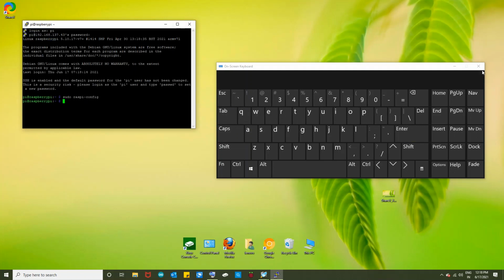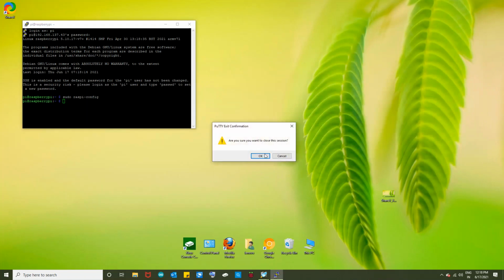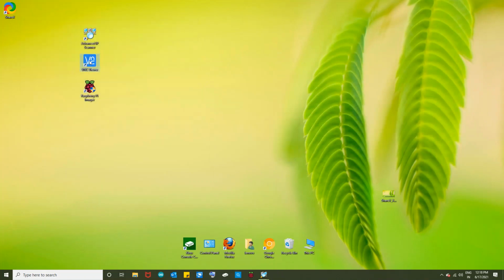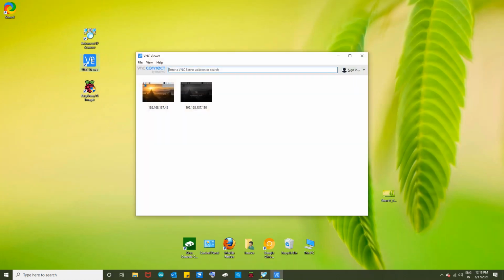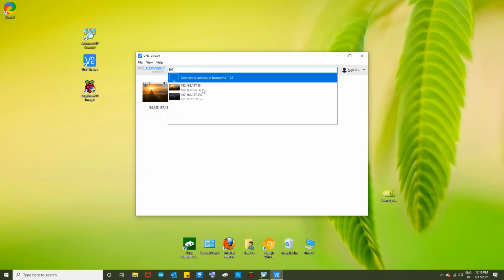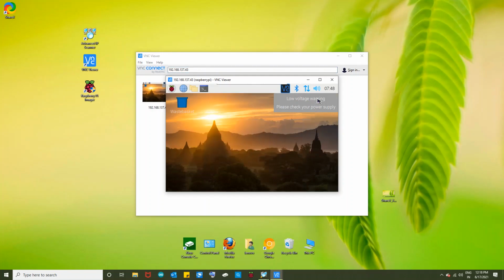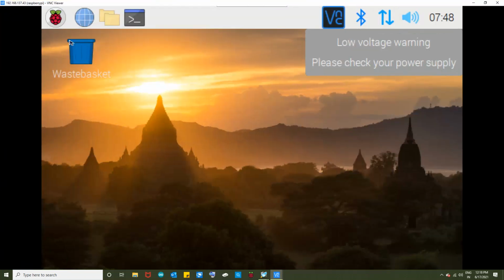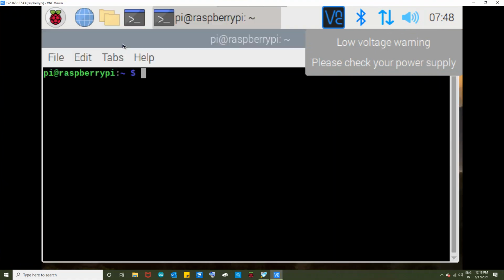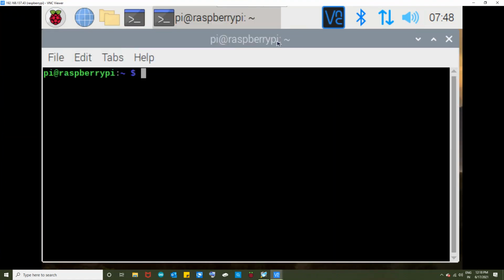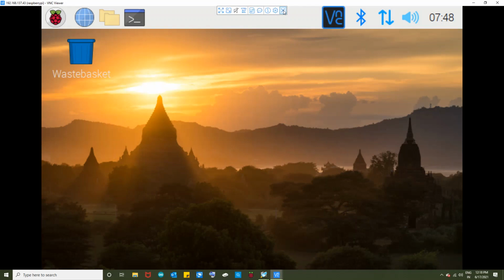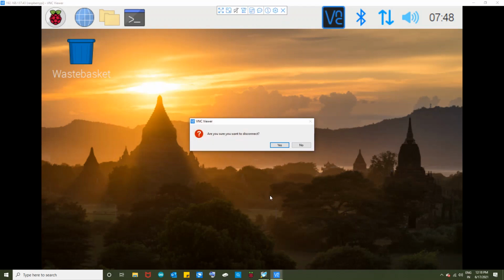Okay, let us close this session. And now we have to go to VNC Viewer. In VNC Viewer, we have to paste the IP address that we obtained earlier in the IP scanner. Yes, it has opened. So I will make it full screen. Yes, this is the terminal and everything has come. So this was the method of how we can do it using Putty.